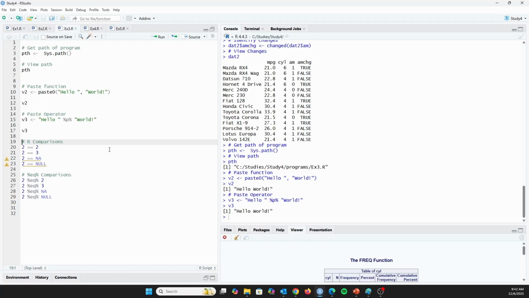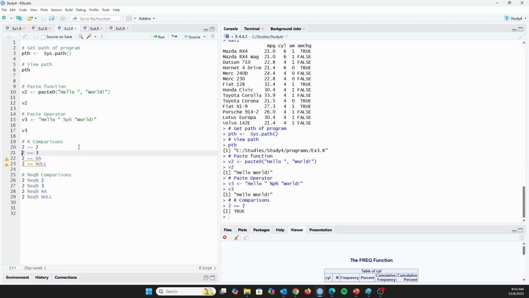There's another operator in this package, %eq%. And before we look at that, I just want to remind you of how comparisons work in R. If you do 2 double equals 2 in base R here, you're going to get a true value.